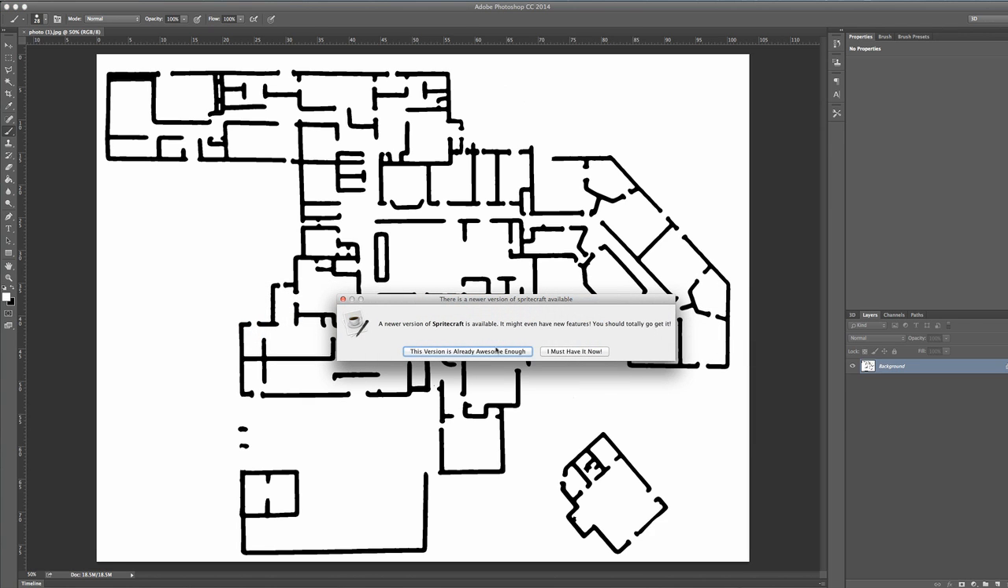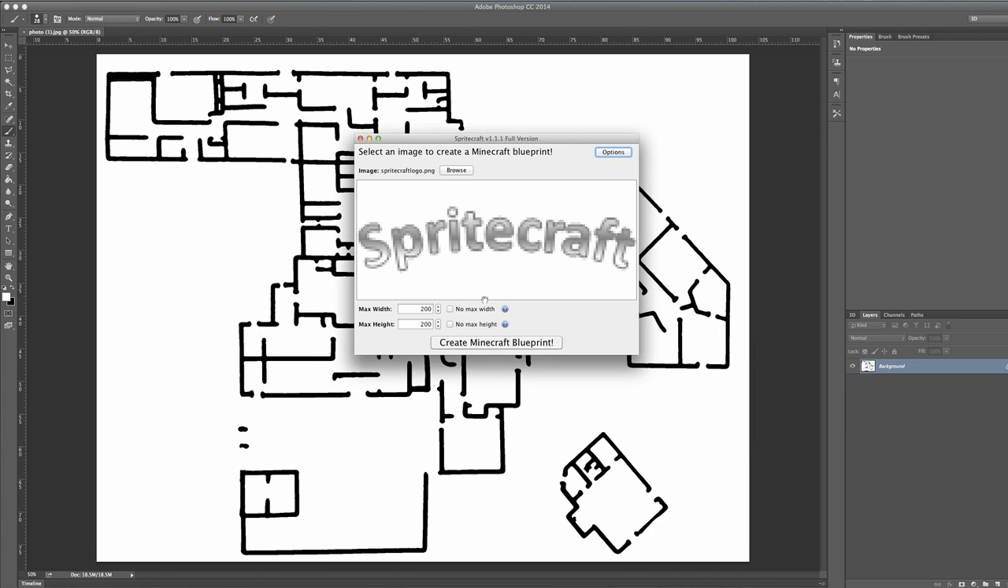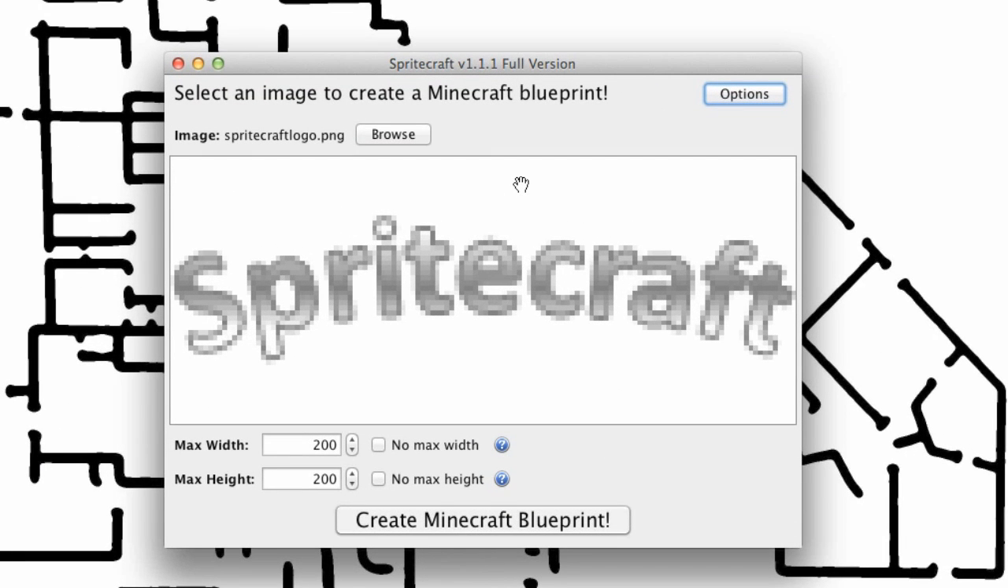So let's go into Spritecraft. Spritecraft is an amazing little piece of software, and it's downloadable. I'll put all the download links down below, so do look at the description. That's where they all are. I don't hide them away anywhere. All the juicy extras are always down there.